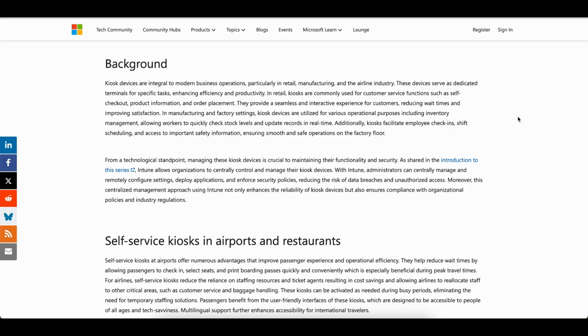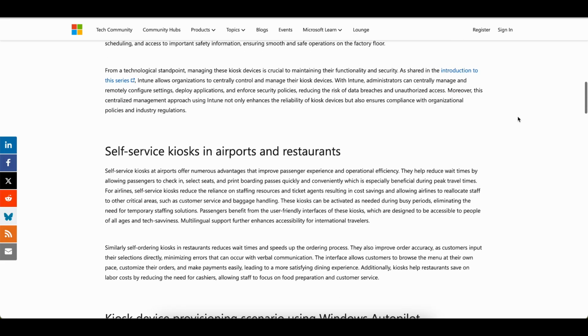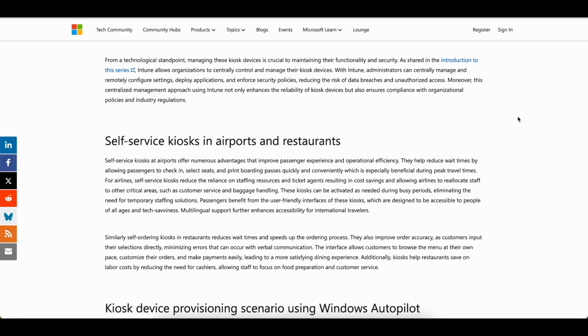From the technological standpoint, managing these kiosk devices is crucial for their functionality and security. Microsoft allows organizations to centrally control and manage their kiosk devices. With Intune, an Intune admin can centrally manage and remotely configure kiosk device settings, deploy applications, and enforce security policy to reduce the risk of data breaches and unauthorized access.